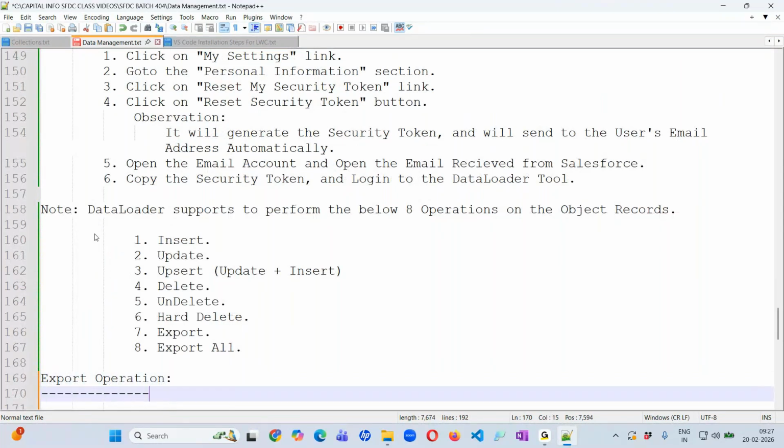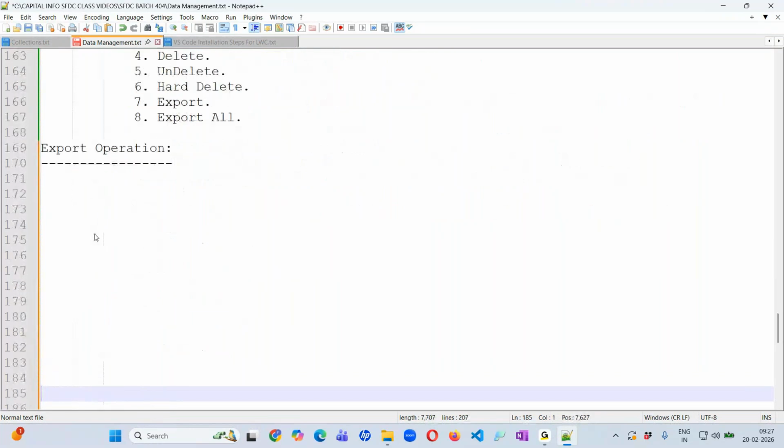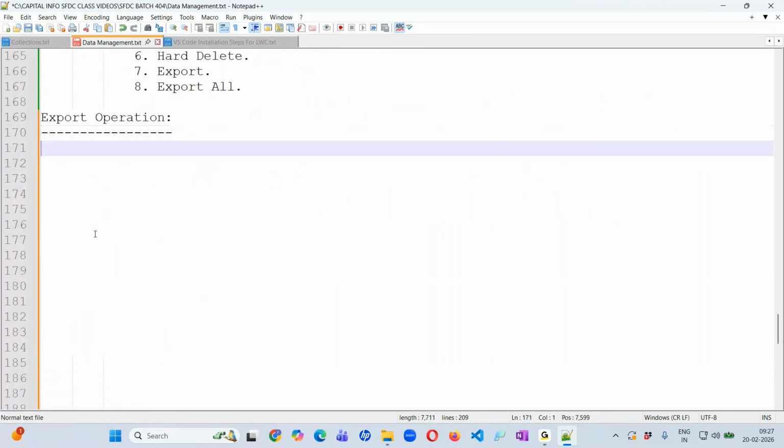So now tell me, what do you mean by export? Exporting the data means what? Transferring the data from where to where? From your local system to Salesforce, or from the Salesforce object to the local system? Right, exactly, from the Salesforce object to the local system. So, for example, I'm having my Salesforce org.